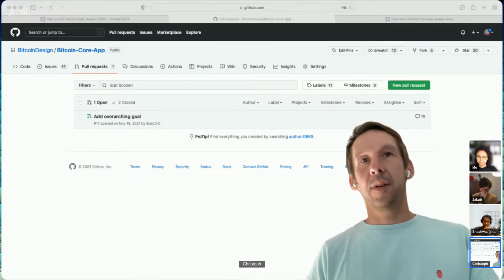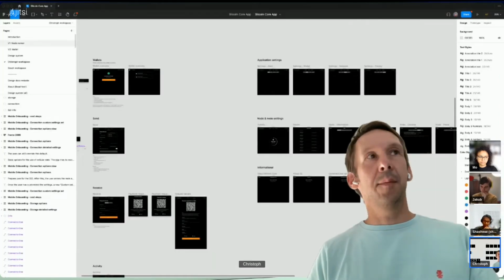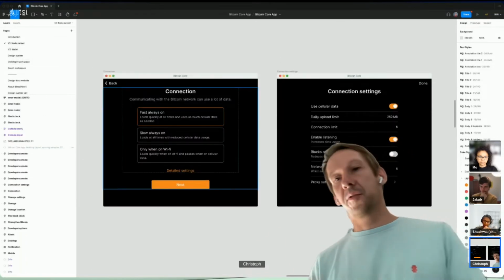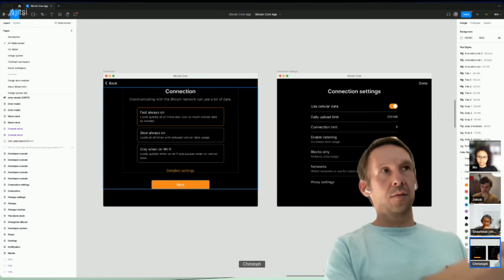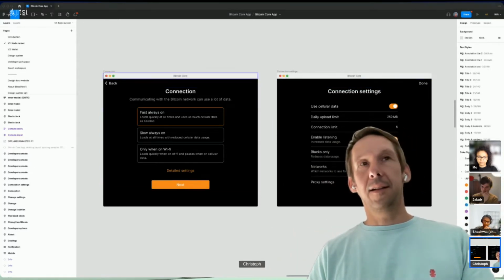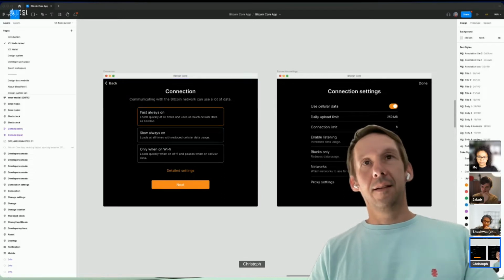And then the second thing we'd have to do is that we update these main screens, these main pages here. So it moves from the workspace into the documentation and those main pages in Figma. And then ideally we have everything in sync.